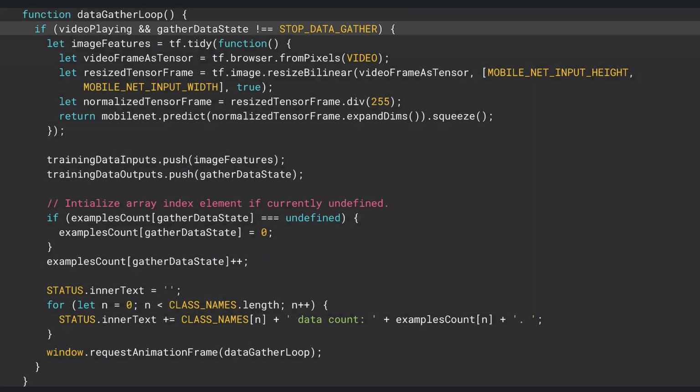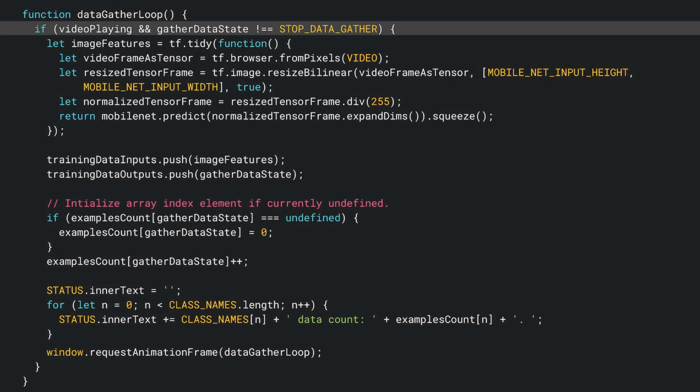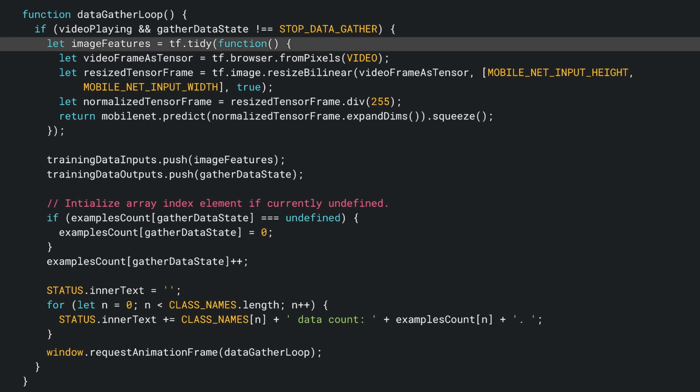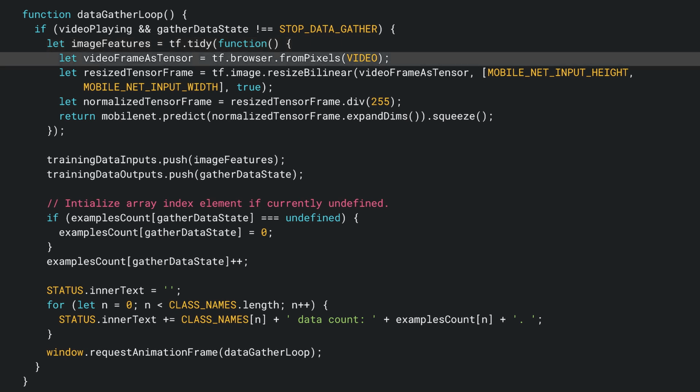Let's walk through it. First off, you're only going to continue if video playing is true, meaning that the webcam is active, and GatherDataState is not equal to stopDataGather, meaning a button for class data gathering is currently being pressed. Next, wrap your code in a tf.tidy to dispose of any created tensors in the code that follows efficiently. The result of this tf.tidy code execution will be stored in a variable called ImageFeatures. Now you can grab a frame of the webcam video using tf.browser.fromPixels. The resulting tensor containing the image data will be stored in a variable called videoFrameAsTensor.